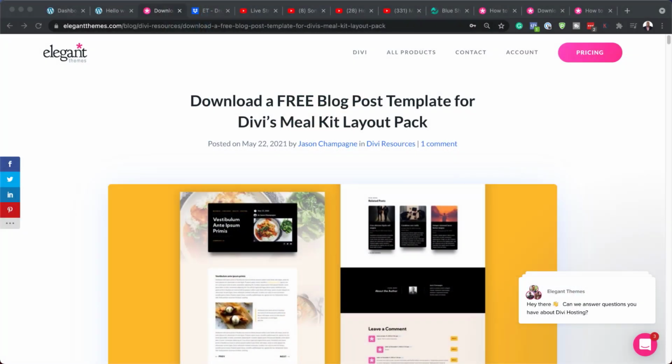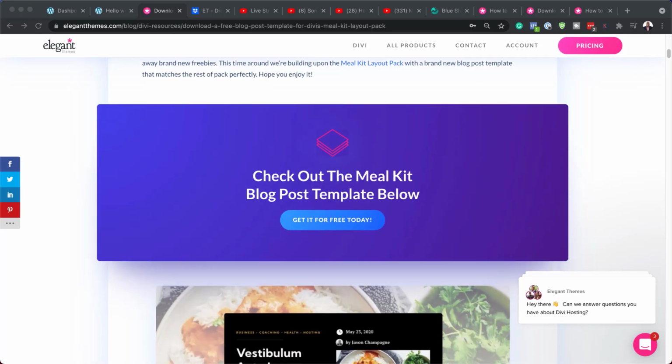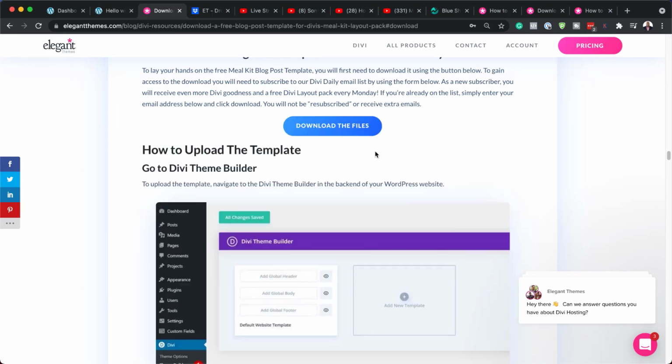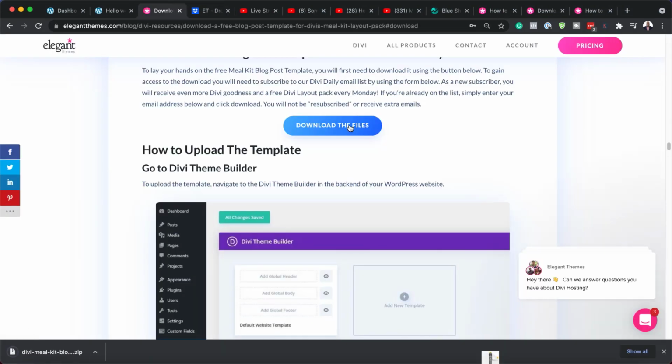Okay, so the first thing we need to do is to head over to this blog post, which I'll link to in the show notes below. What we need to do here is to download this template and install it on our website. So I'm just going to scroll down and click on get it for free today. We need to enter our email address, click on download, and then download the files. So you can see here my files have been downloaded on the bottom left screen.